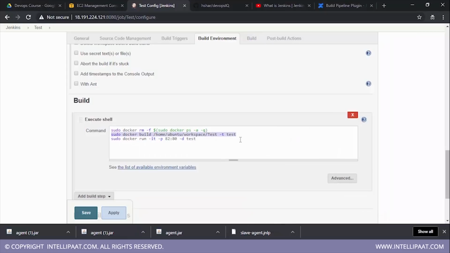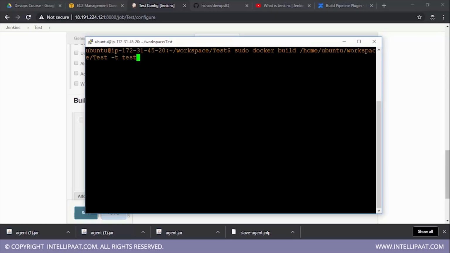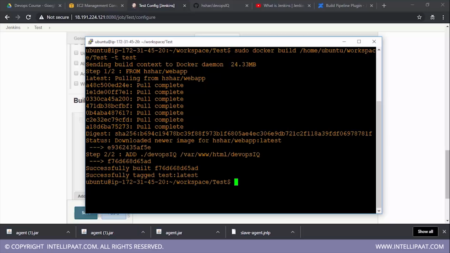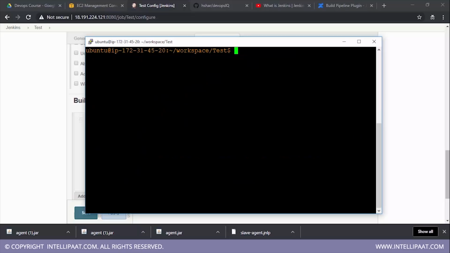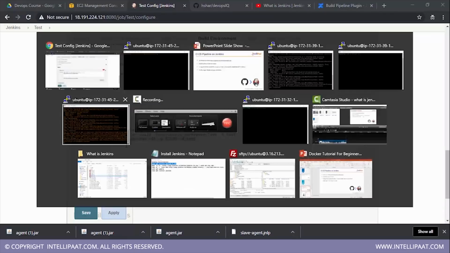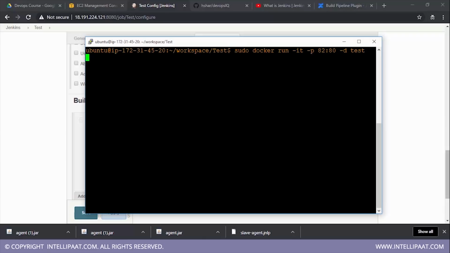The first thing that I want to do is build it. Let's build my Docker file. So the file is now being built. Awesome, it's been built. The next thing that I want to do is run this command, right? For running it, the command is this. Let's copy it, paste it over here, hit enter, and my container is now running.